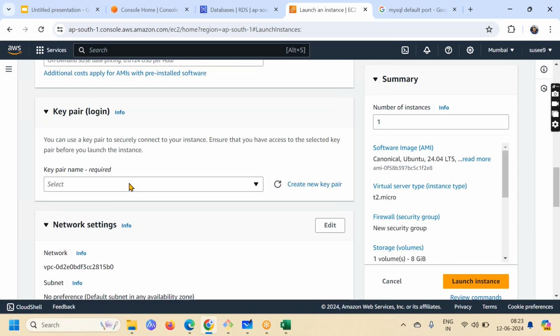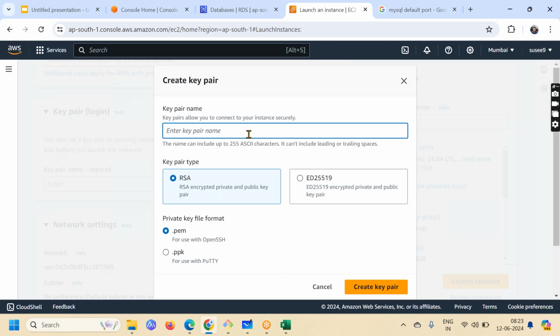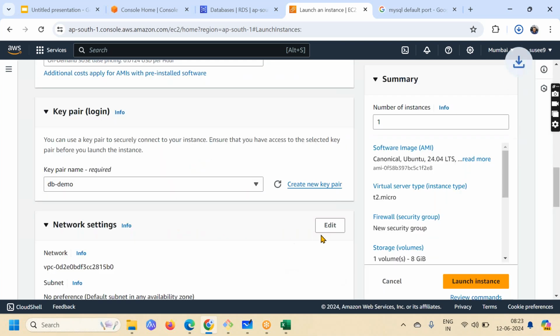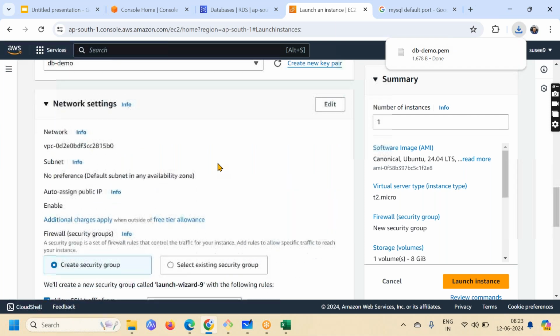Key pair. I don't have a key pair, so I'll create a new key pair, because this is Sushila's account. Let me select key pair, and let's name it DB demo. And yes, I'll say create key pair. I have downloaded that key pair into my downloads folder.